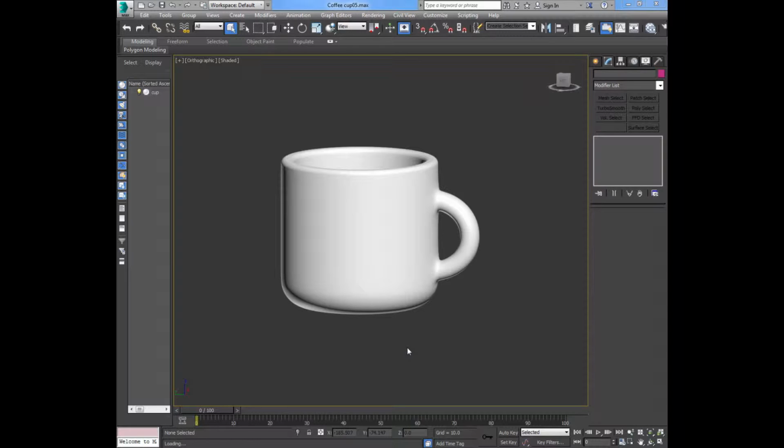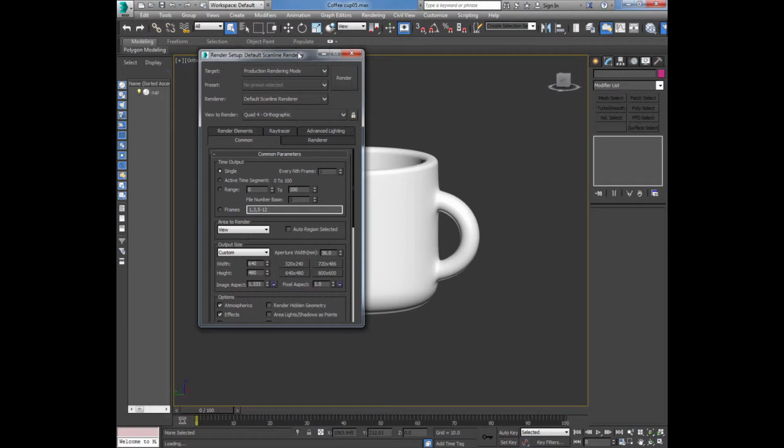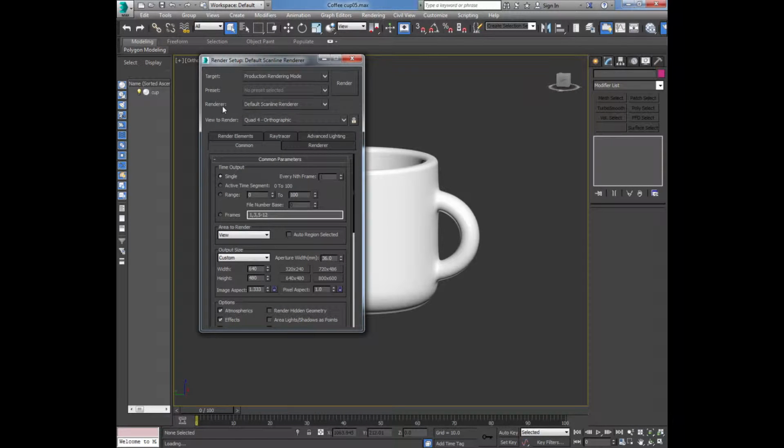Back to texturing your coffee cup. First we're going to go up to rendering. I'll press F10. Let's change this renderer to NVIDIA Mental Ray.